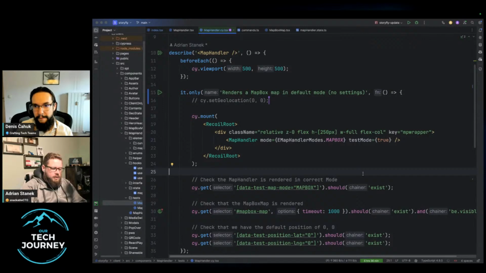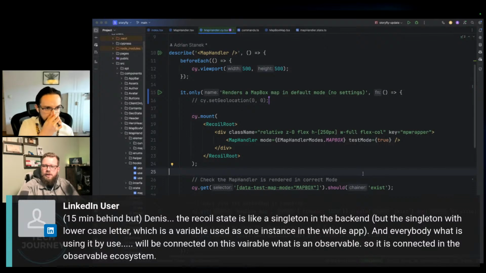Okay, so I would invite you now to go investigate. Yes. We have one more comment. Is this Thomas? Ah, yeah, it's Thomas. Yeah, 15 minutes behind, but then the recall state is like a singleton in the backend, but a singleton with a lowercase letter, which is a variable used as one instance in the whole app.